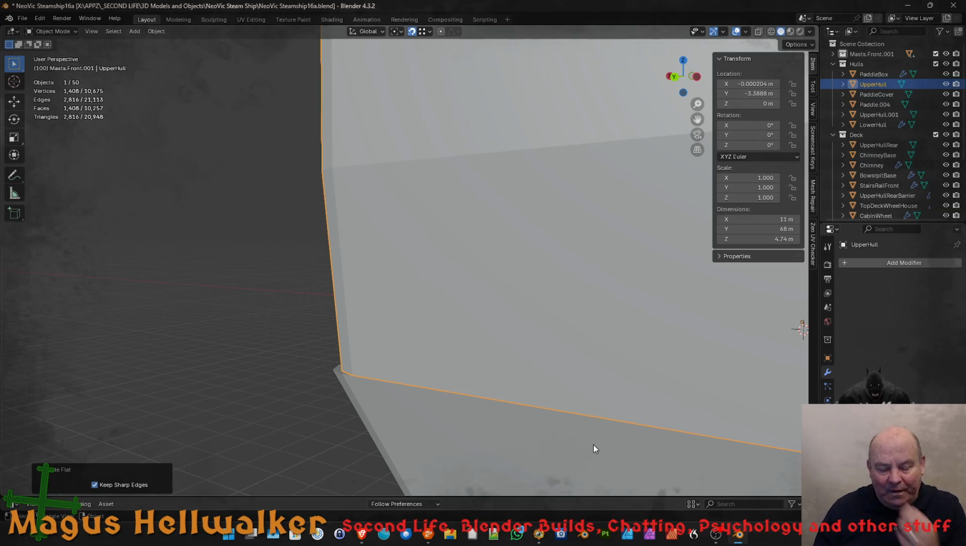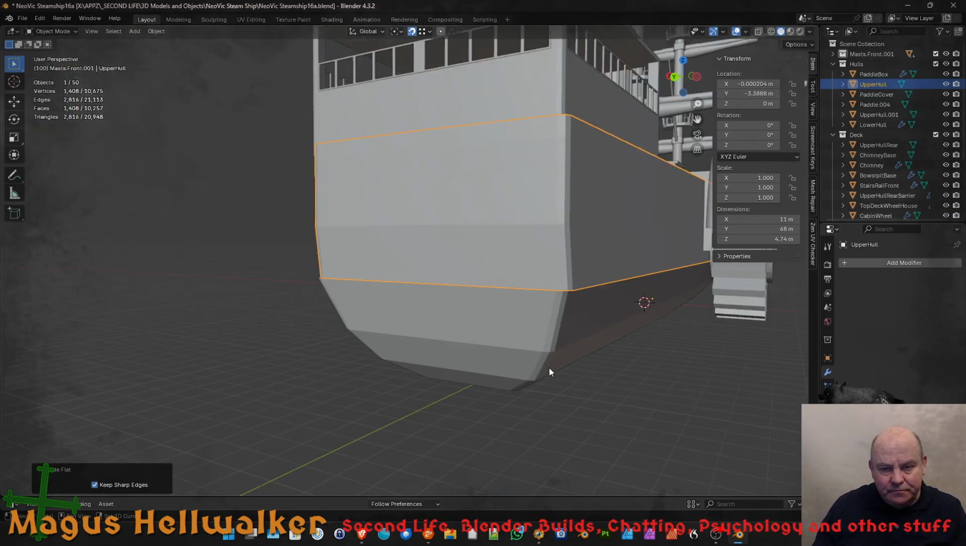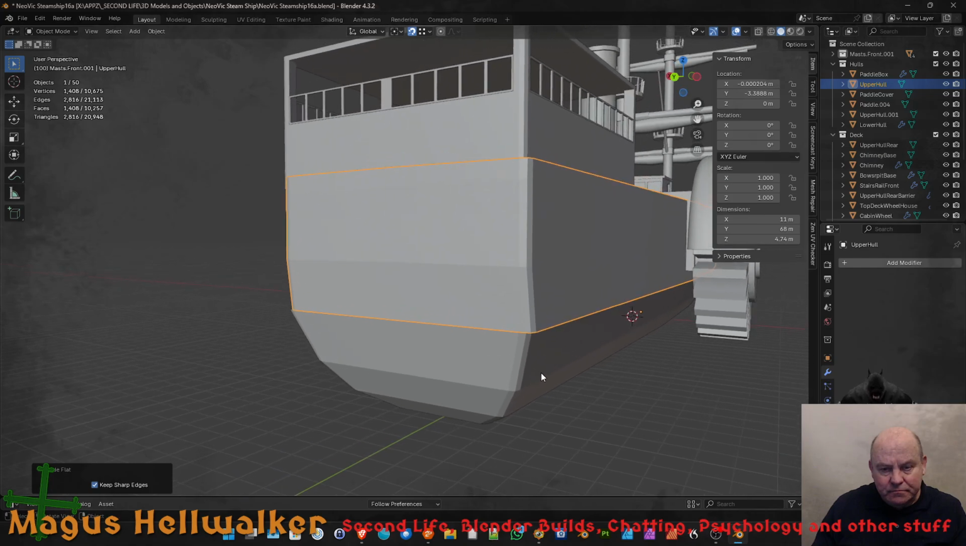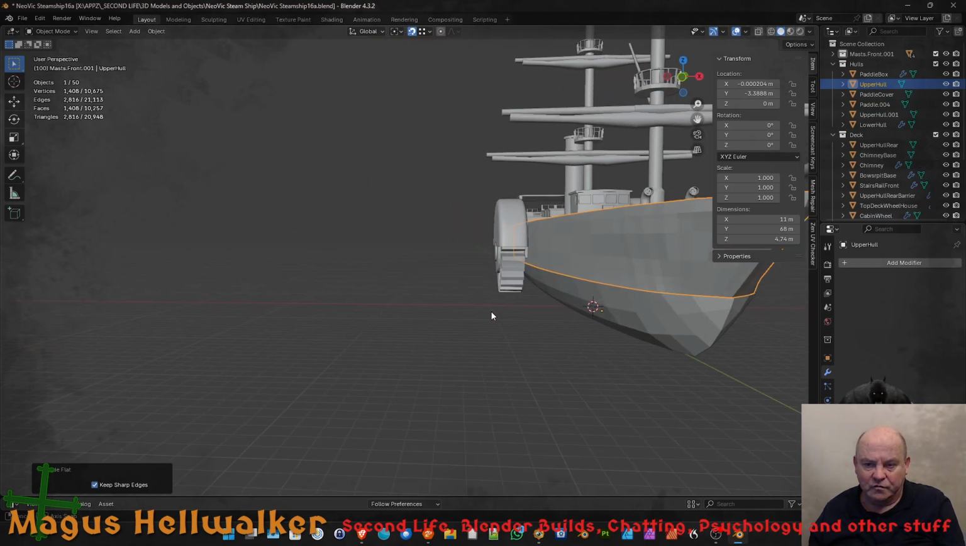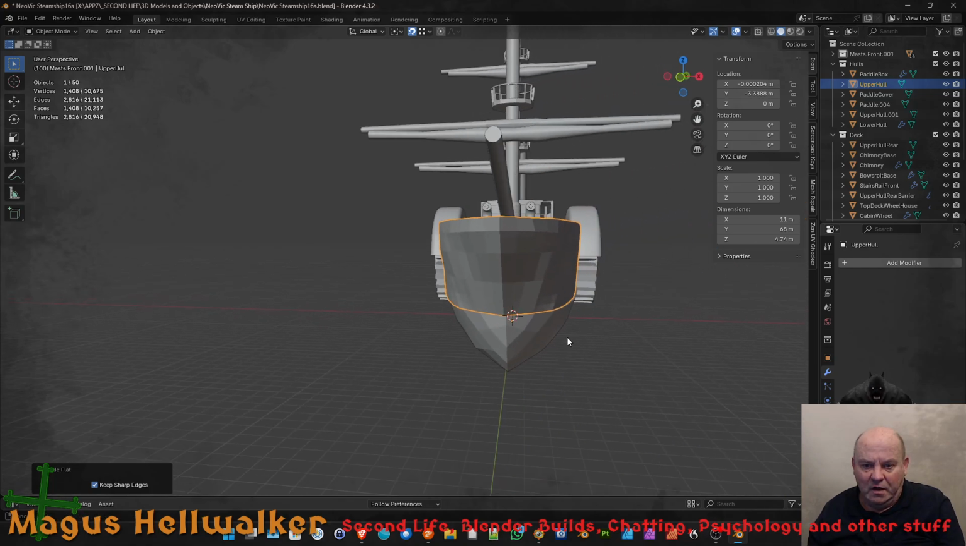Alright. How can I do this? I could actually just extrude the hull down.